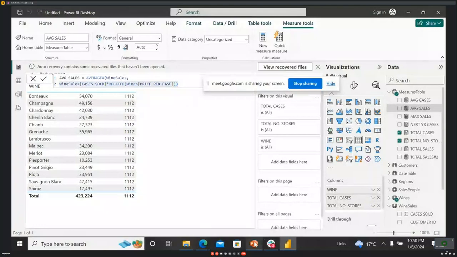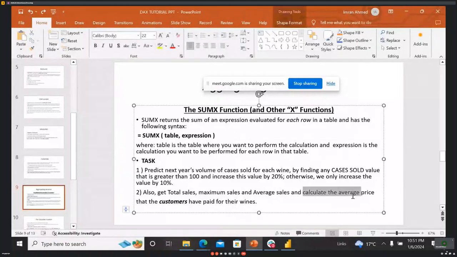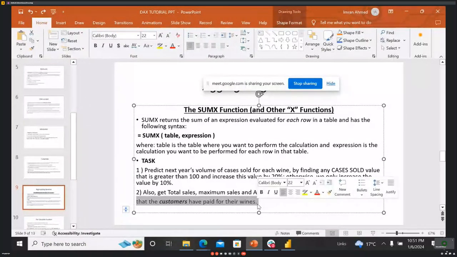All right. Move to the next. So we were doing average. We did average X. Another interesting concept here: calculate the average price that the customers have paid for their wines. Average price. So who has an idea what this is talking about? Average price that the customers have paid for.